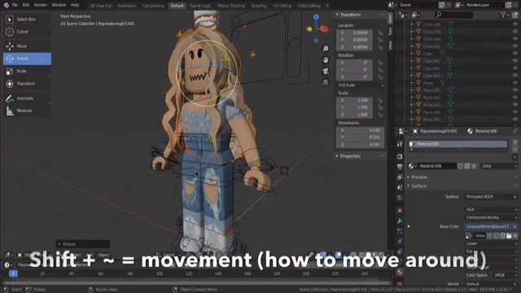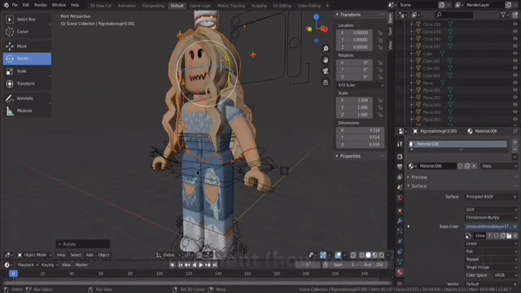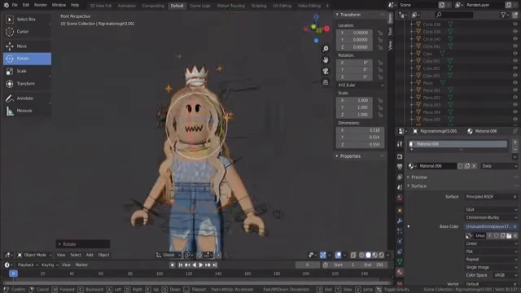And also to move around, you want to click Shift and the top key at your keyboard. It has a little squiggly at the top, and that will make you move your camera.